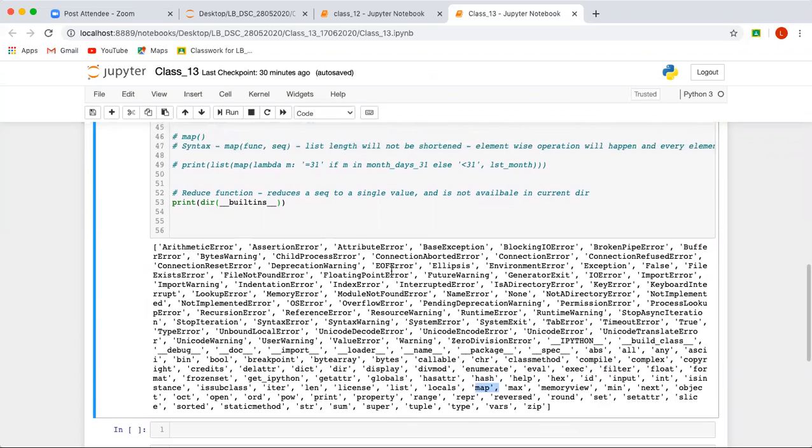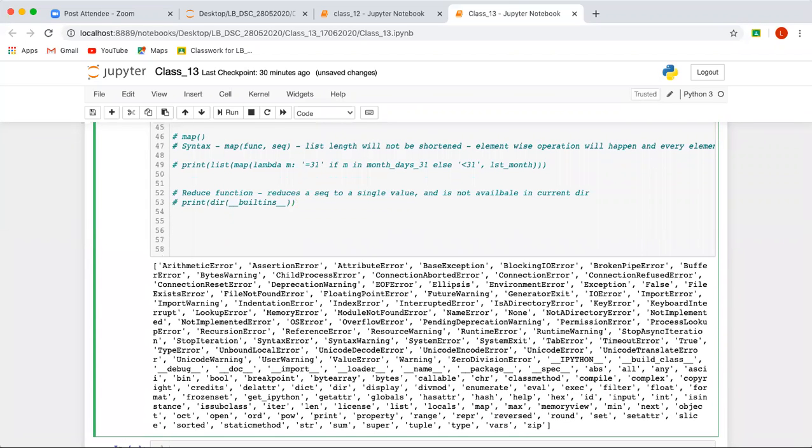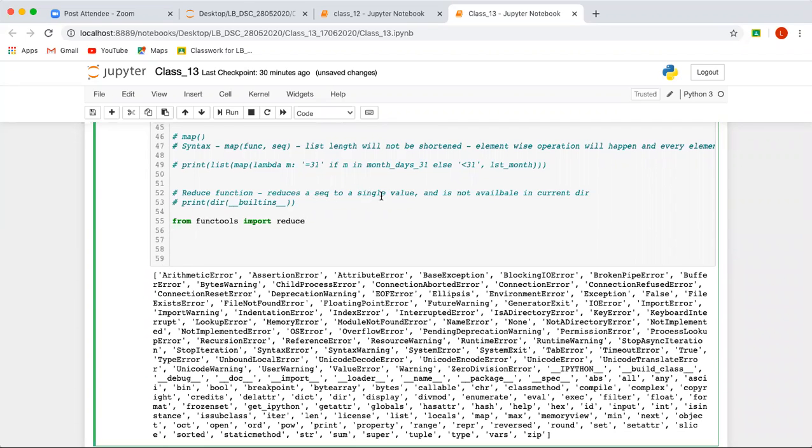Reduce is not a built-in function. Built-in means it is not included in your builtins class. So you need to import it. It is there in the module called functools. So you have to write from functools import reduce. Now you can use this reduce function. What it does, it reduces the sequence to a single value.